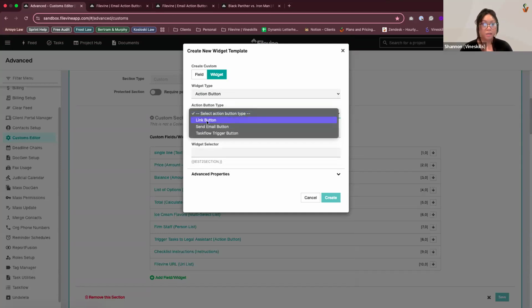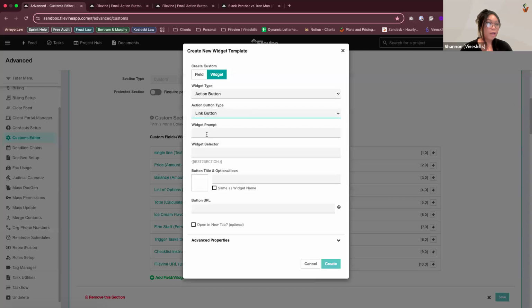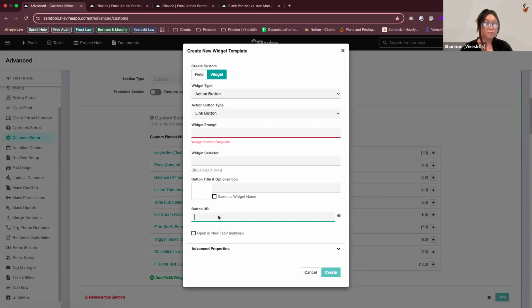This link button is where you can add in a URL. It will allow you to add in a different section link, or if you wanted to open a court calculator website, you can pop in that URL here, and this will give you the option to also open it in a new tab. So it wouldn't close out of your current progress, but you have shortcuts to specific websites or a different section within the Filevine project that you utilize.